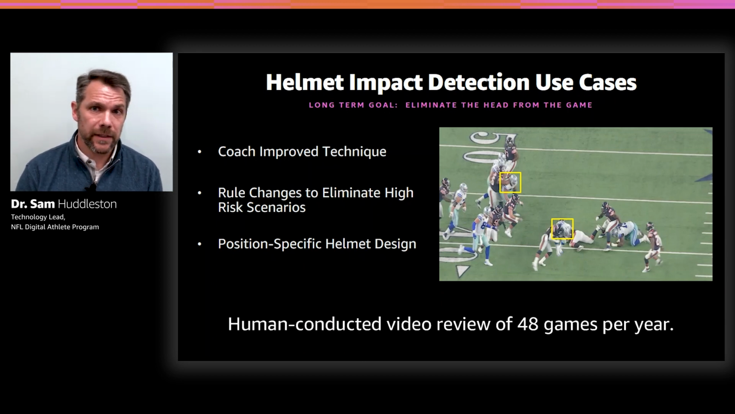Now, the specific thing that we tag as we go through this is a definitive helmet impact, also known as an exposure. A definitive helmet impact occurs when we can see that the trajectory of the helmet changes upon contact. And we have a whole bunch of video reviewers that help us with this task each year.